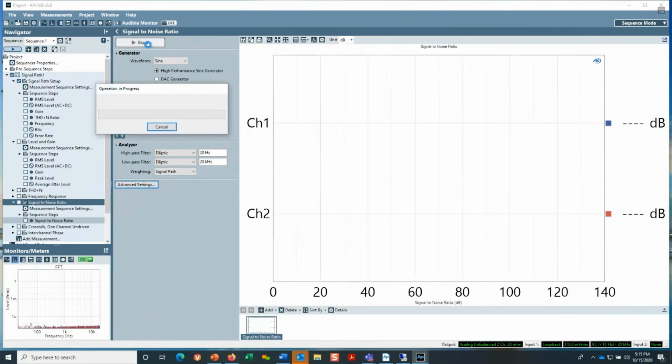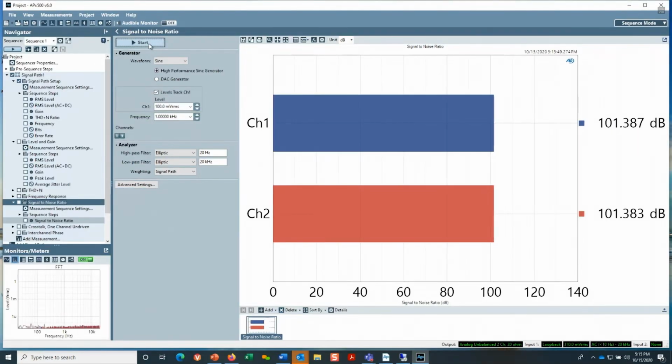So that's a very quick operation, closed loop. As you'll see, when we go to do it open loop, it's a little bit more complicated. So let's go back to signal path setup.